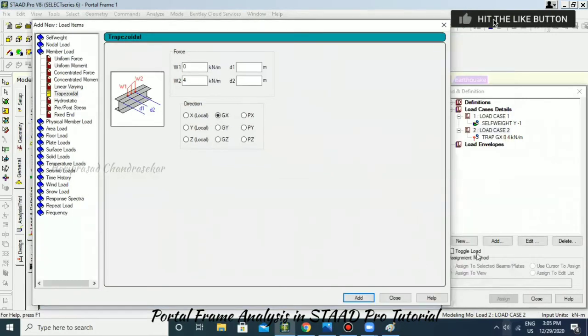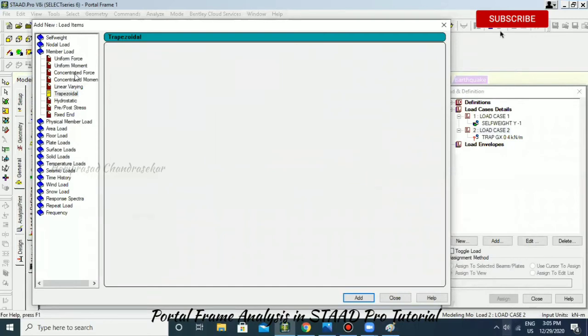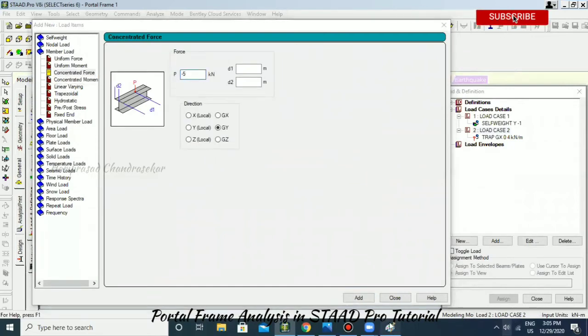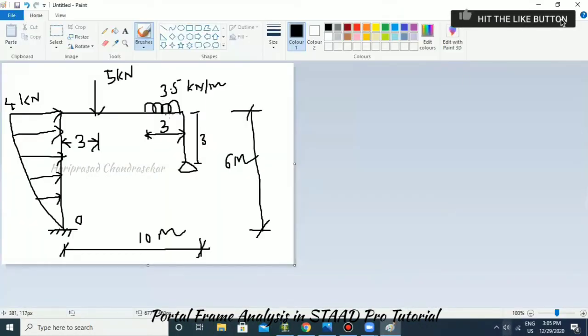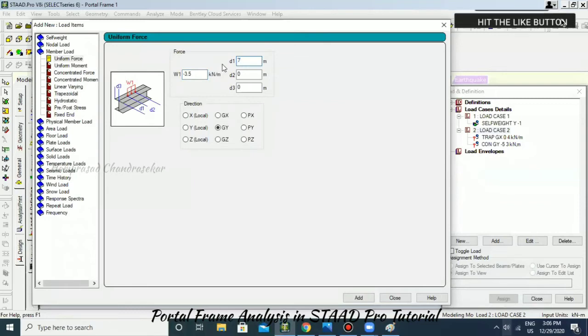Okay, and then another one, like a 5 kilonewton concentrated load, -5, at 3 meter, added. And then this one, 3.5 kilonewton per meter, where it is starting, like 7 to 10. So 7 meter it is starting and plus 3, so 10. Uniform force of minus 3.5, starting from 7 and ending at 10. And then I'm just going to add it.